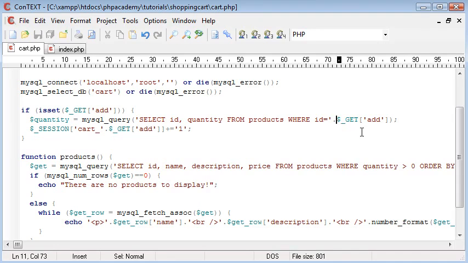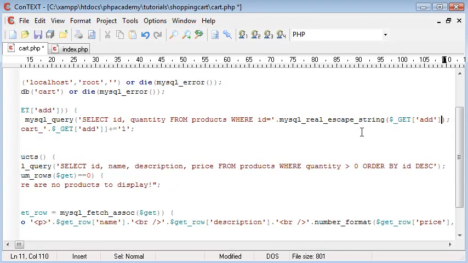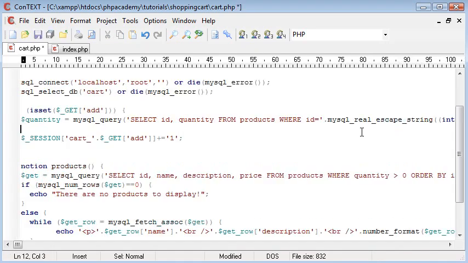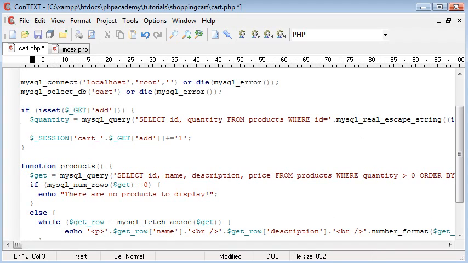But to add a bit of security to this, I'm going to say mysql_real_escape_string, and then for further security, to ensure that this value is an integer at all times, in brackets just before it we can add int. That just makes sure that an int is passed, because this is only going to be an integer variable value.